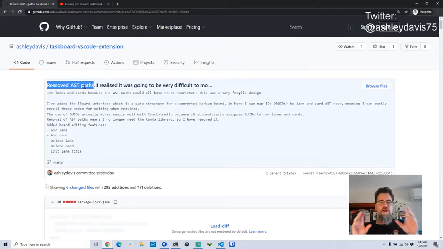And I got to that realization because I was working on the editing code. So this is quite a big commit. It's probably the biggest commit I've done so far, where I add a bunch of editing code, but then to not have to go into these difficult realms of rewriting these AST paths, I had to gut the AST paths from the project and find a different way to do this.